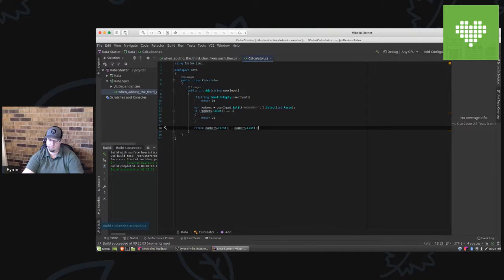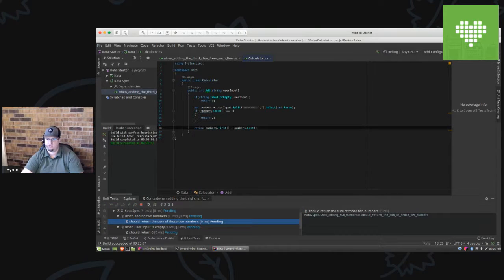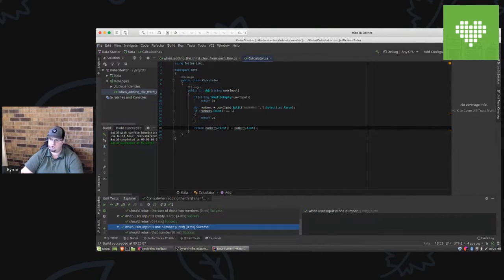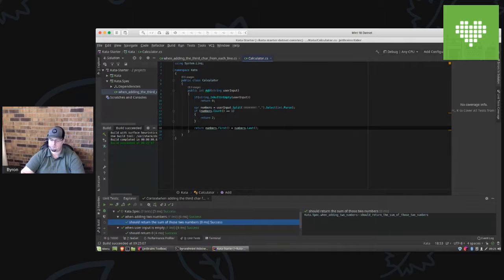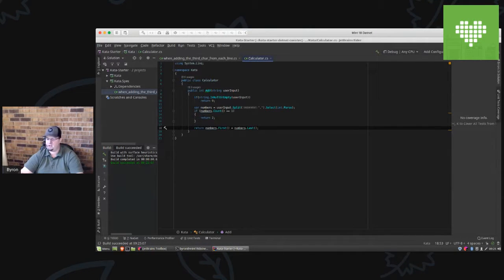Rebuild. Control R Y to run all the tests. That's another chord. Control R and then Y. And that dumps your cursor into the test panel also, and so we can see here that all of my tests are now passing. So I can do Alt 8 again. It puts me back in my code.